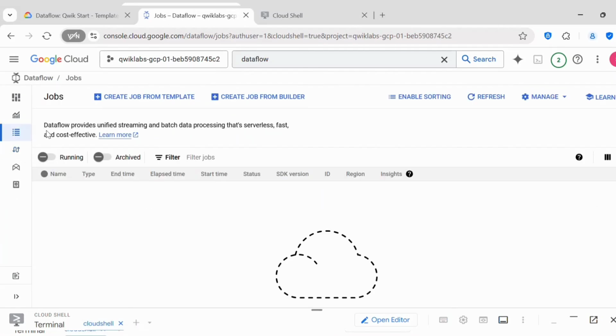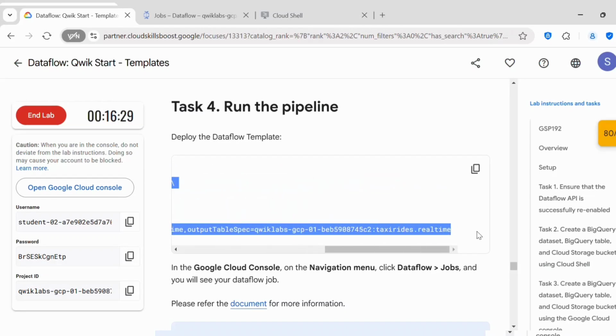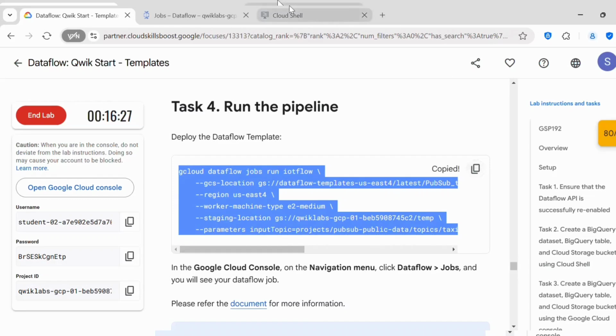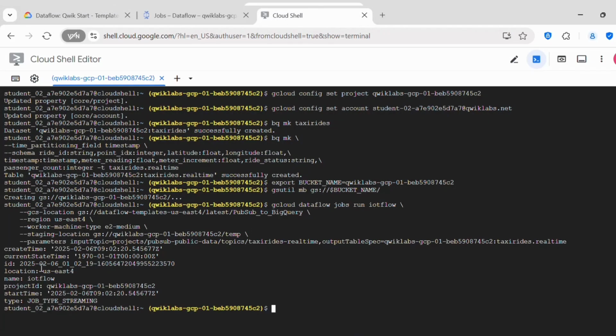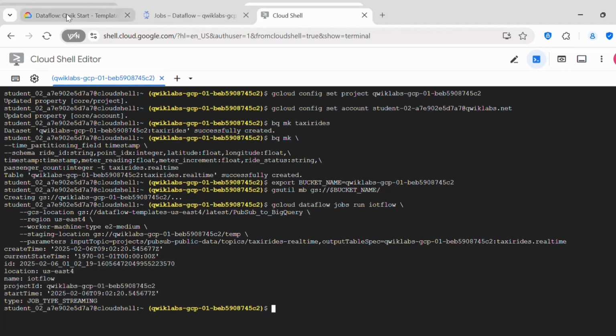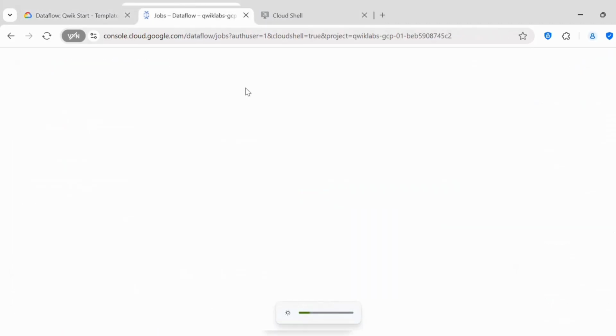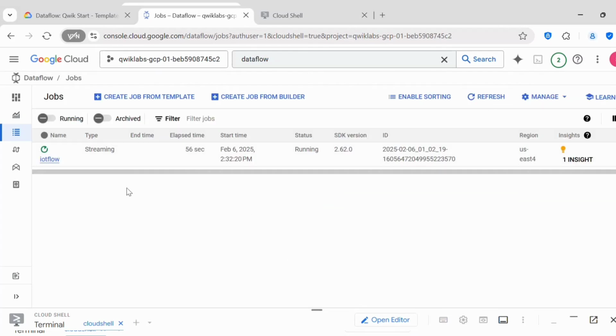If you go to jobs here, there are no jobs running. Now we will be running this Dataflow job by executing this command. So let's copy this. You should get this output. Now it has created this, and it's streaming the job. If we go back here and refresh, you can see this job is running, it's streaming.